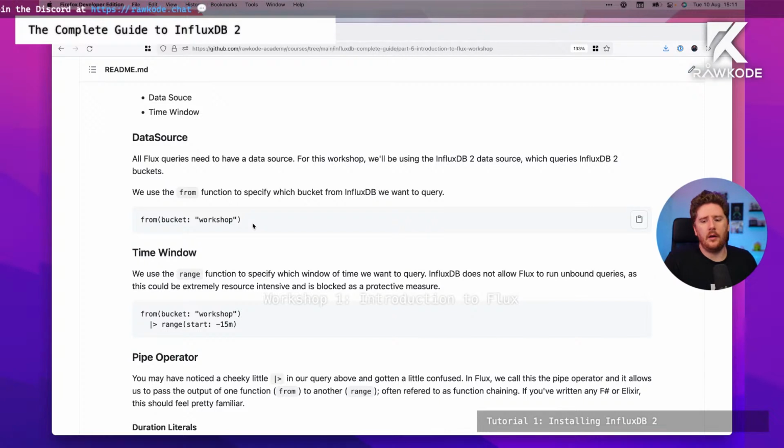The other thing that's worth noting here is that Flux, while it is embedded in InfluxDB 2, has always been built with the intention of querying multiple data sources. So there are other functions besides from to read from SQL compatible stores, CSV, HTTP endpoints, and others. But we'll only be working on InfluxDB 2 for this workshop.